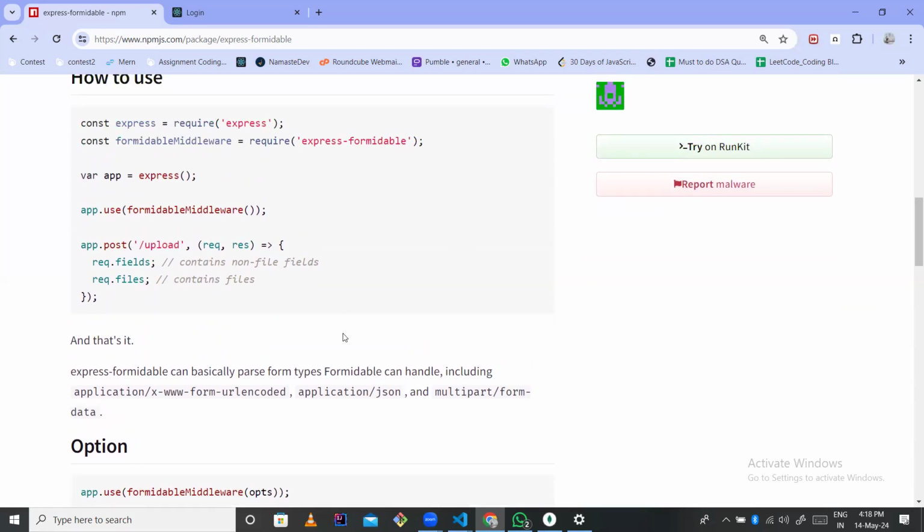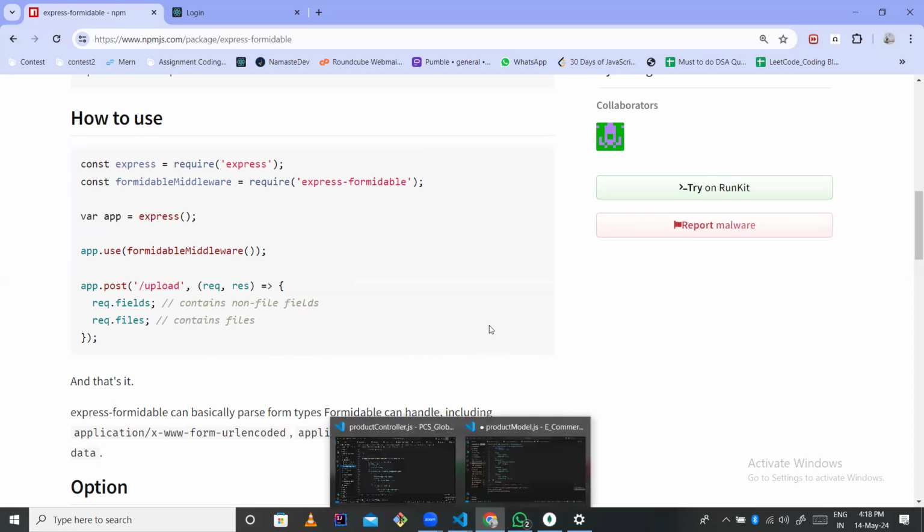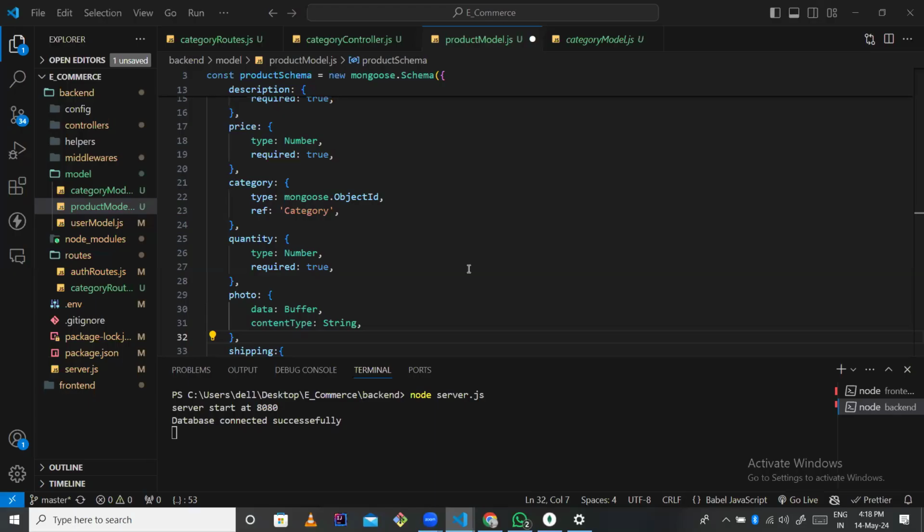Okay. So fields like name and so on will come in fields, and files like photo and videos will come in files. So that's the working of express-formidable. For the product controller, we don't use request.body because we will create form data. With express-formidable, we get form data from request.fields and photo data from request.files. Okay, so that is our task.